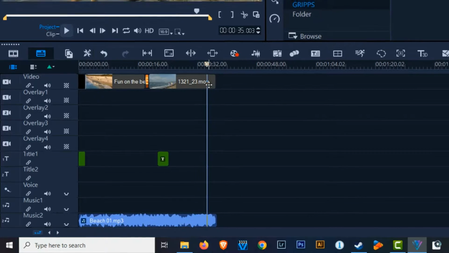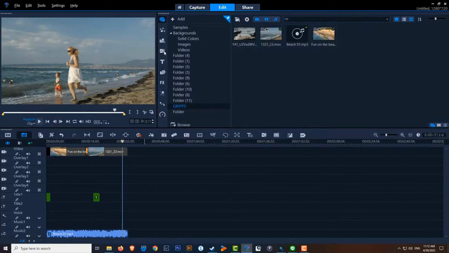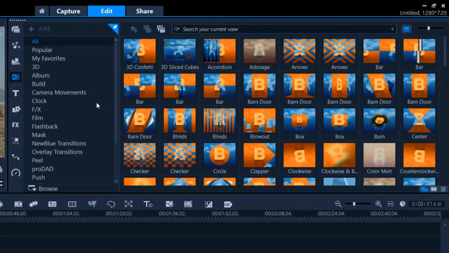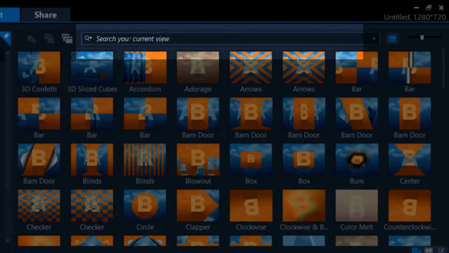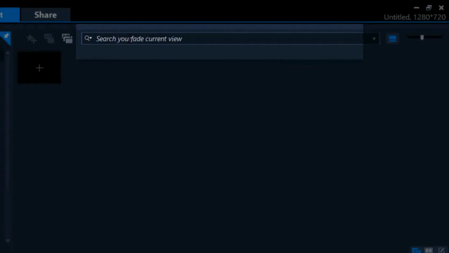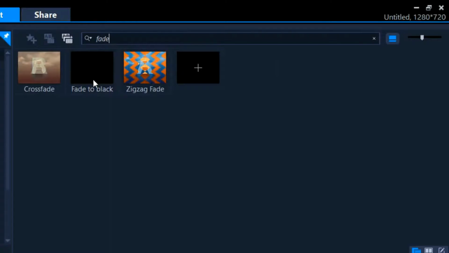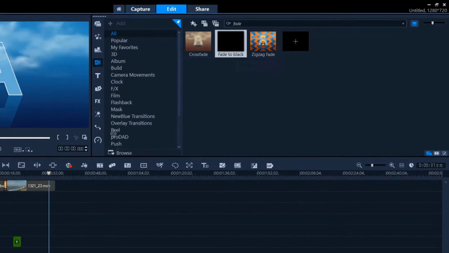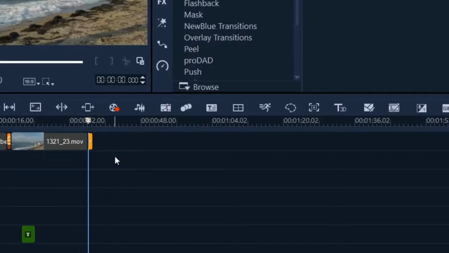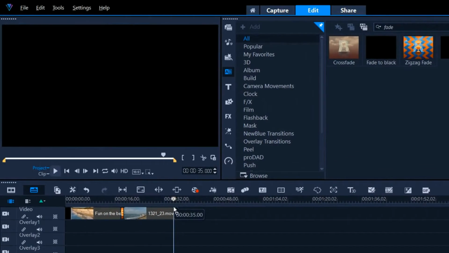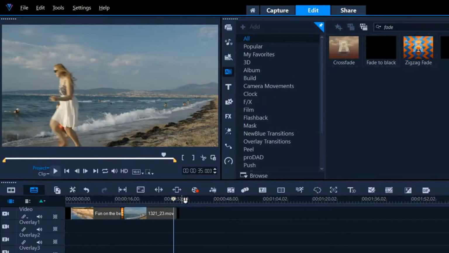If you want to do something like that, use a transition. Let's go into A/B. What we want to do is fade it to black. There's a lot here to go through. The easiest way to do it is just search fade. Now you'll see fade to black. Click and drag it to the end of the video clip. What this will do, it'll fade the audio and the video at the same time.